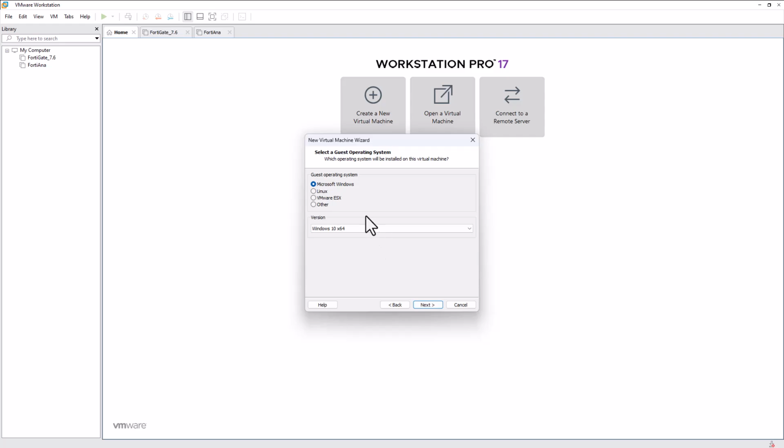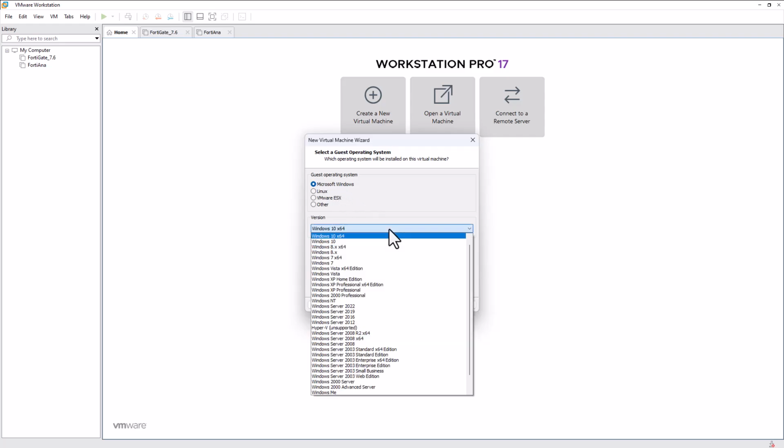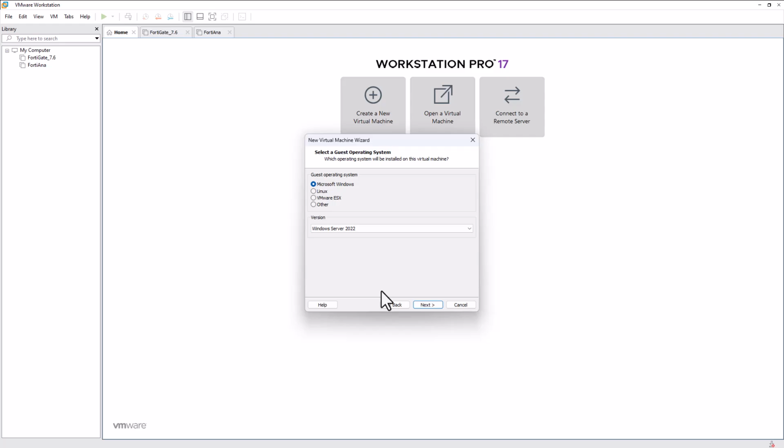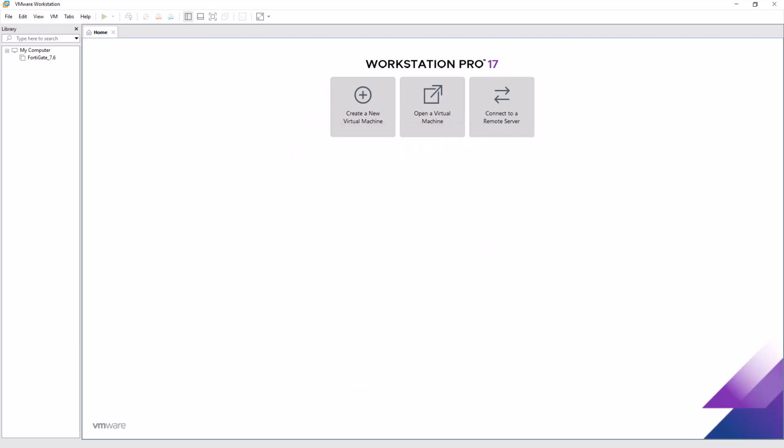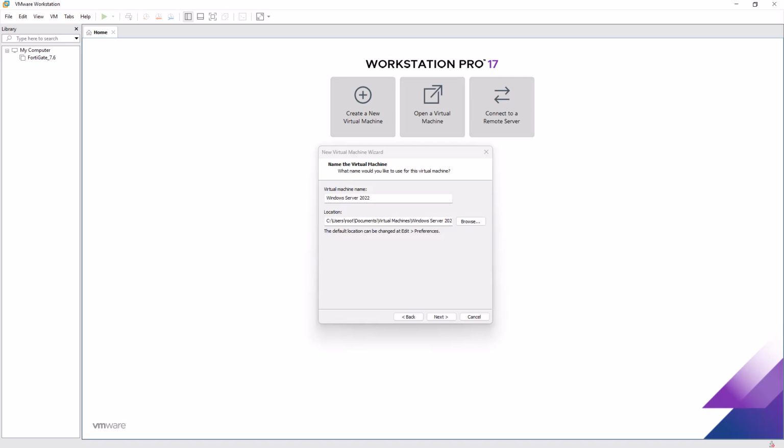On this screen, choose the operating system you plan to install on the virtual machine. Select Microsoft Windows from the list of operating systems. Then choose the Windows Server version, example Windows Server 2025. If this version isn't listed, you can select a version that's similar or manually choose a Windows Server version from the drop-down menu. Click Next to continue.